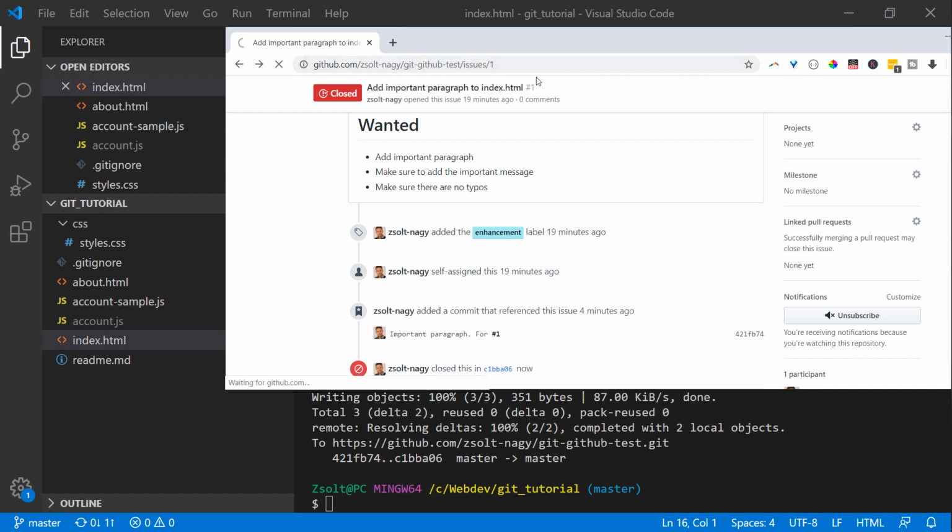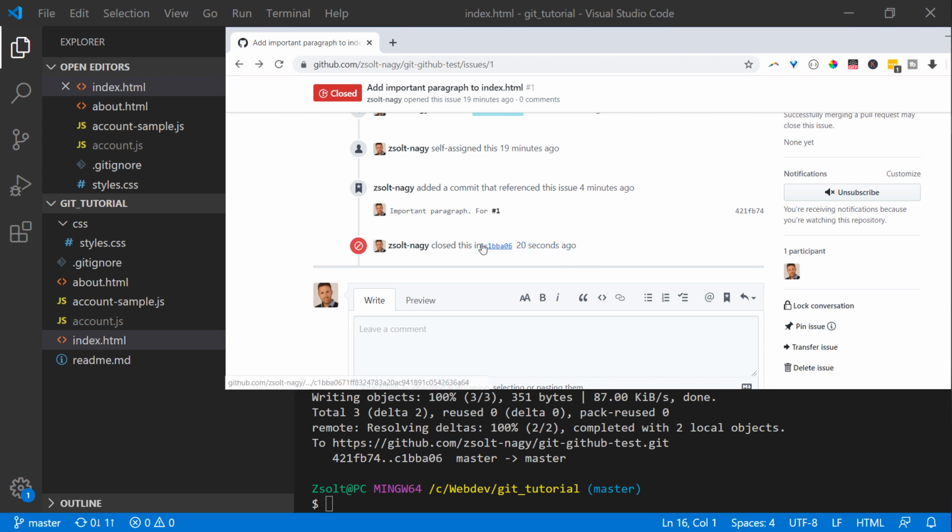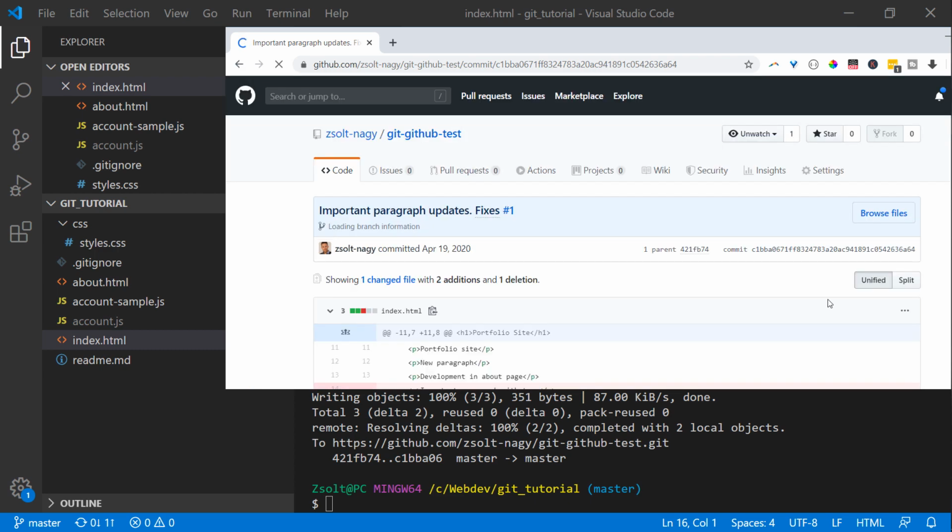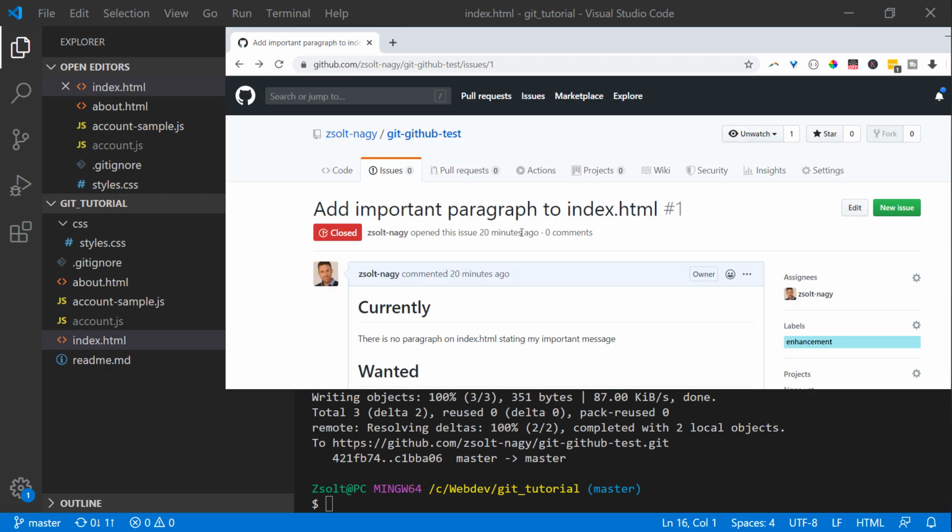I will correct myself a bit. So far we only uploaded changes to the master branch of GitHub. If you add fixes, hash mark, and the issue number, then it only closes the issue if the commit is there on master, on the master branch. If it's added to another branch, it's not working like that. It just adds the commit reference and that's it.